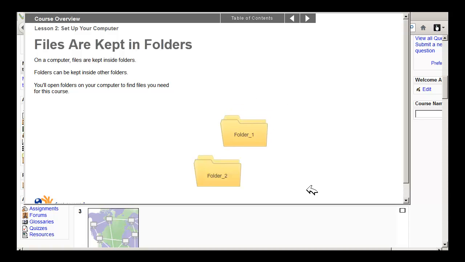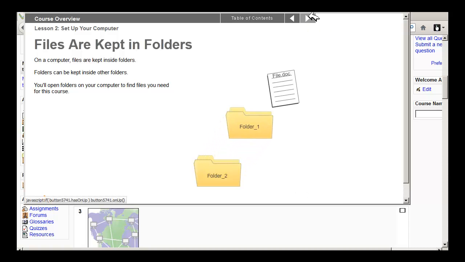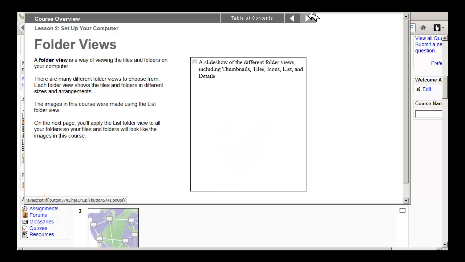On a computer, files are kept inside a folder. Folders can be kept inside other folders, so you can have a main folder and subfolders, and that's how this course will be set up. You'll have a folder for the course and many folders within that for different sections of the course. How are we going to get there? Well, let's keep talking about folders.